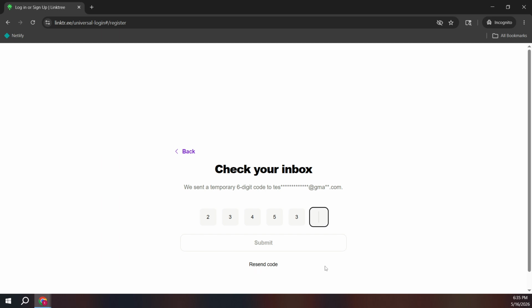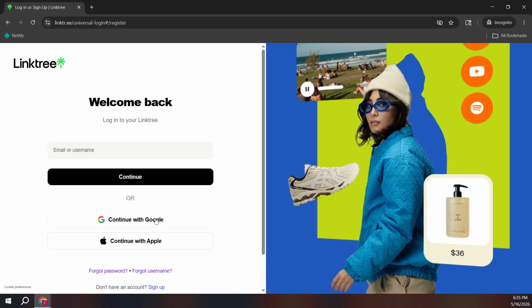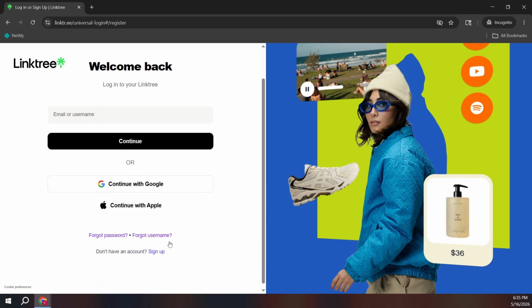If you prefer not to use email, you can select Continue with Google or Continue with Apple instead. In that case, choose the correct Google or Apple account belonging to the person you're helping and complete the sign-in prompts they approve. Either method securely confirms ownership without creating extra passwords.